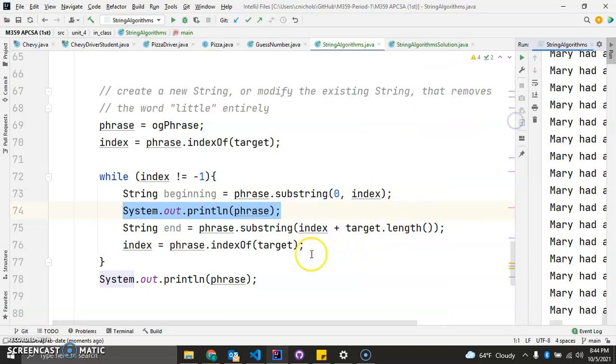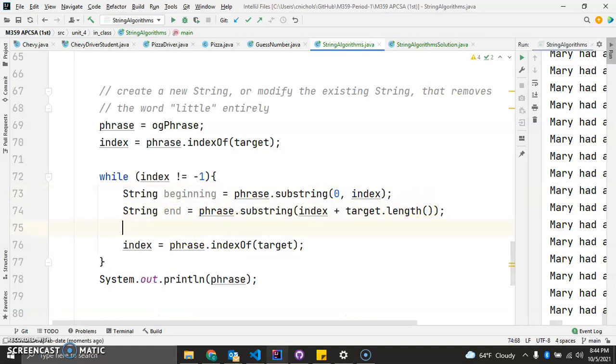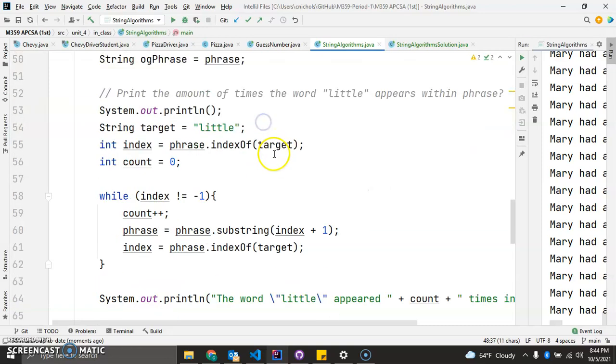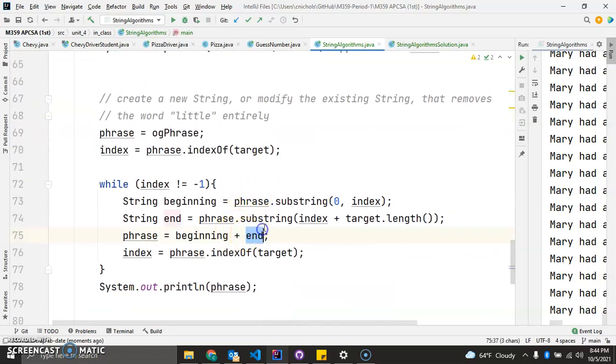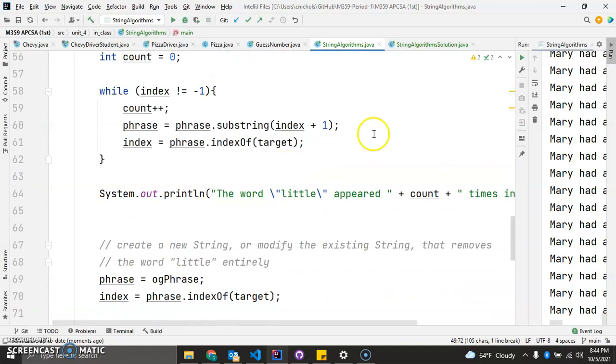And the reason for that is because I made this awesome beginning sentence, I made this awesome end sentence, but I never added them together. So if I would take the phrase variable, I have to just set it to what the beginning is plus what the end is. And so this would be the beginning, again, all the way from here to here. And then the end of this phrase would be everything except for that first word little. So that way we would eliminate the first term that is actually inside of there.